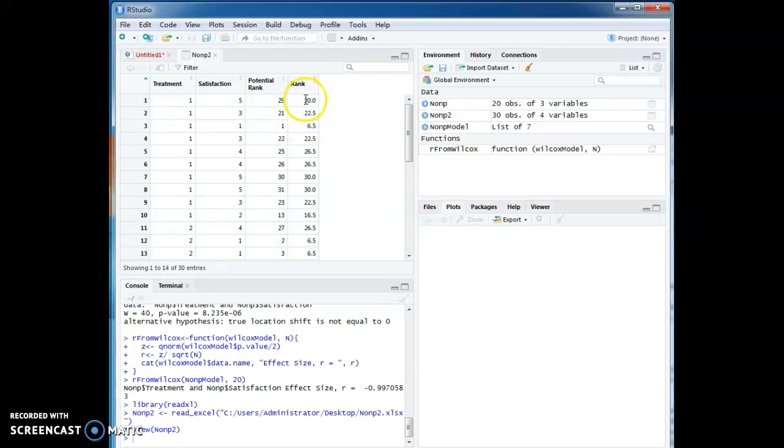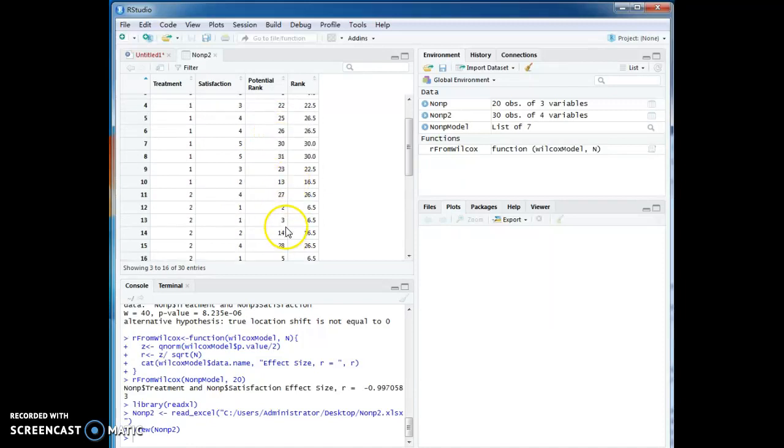Before we analyze the data, we want to order the data. This data file is a little bit weird, and as we can see, we order from the lowest to the highest. The first ones are people who reported one for satisfaction on the survey.